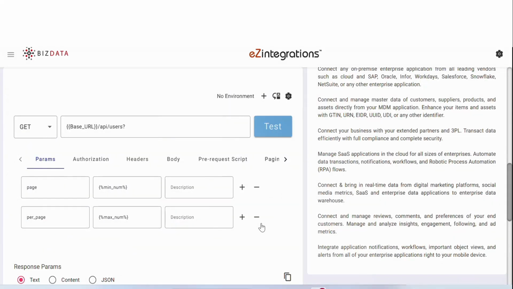Environments in eZintegrations are useful for managing different configurations, testing various environments, and ensuring consistency in your API requests. They make it easy to adapt the requests to different situations without the need for manual updates in every request. This is precisely how eZintegrations will revolutionize and streamline the integration process, making it more efficient and adaptable.